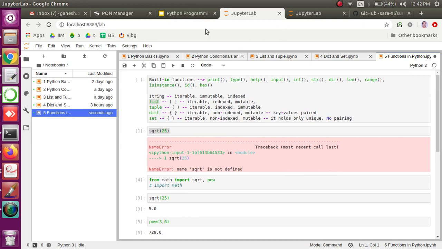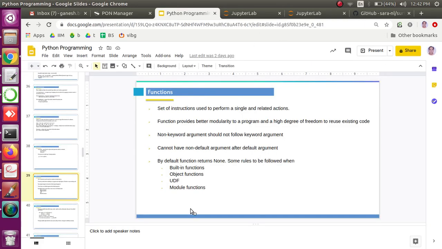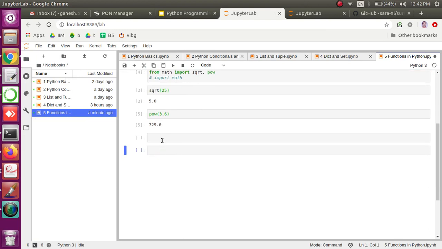Out of the three types we have discussed, built-in, object, and module functions, the fourth type is user defined functions. We can write our own functions. The new keyword which I am going to show you is def.